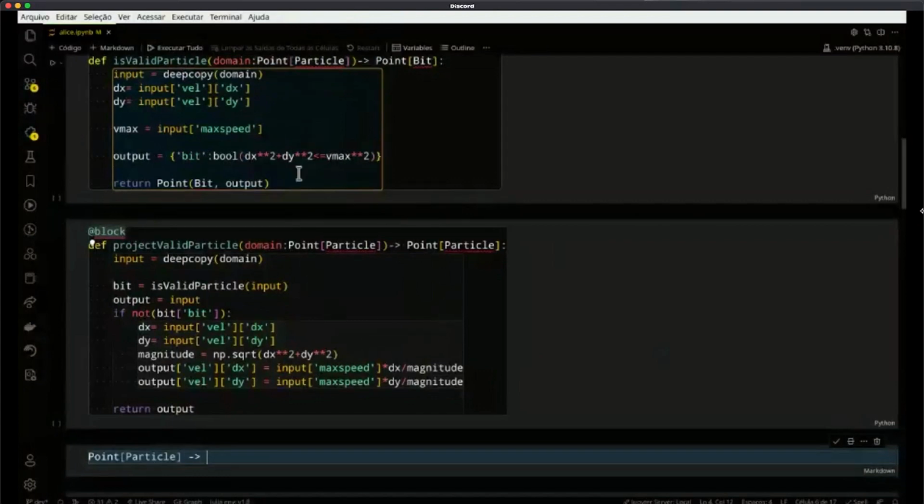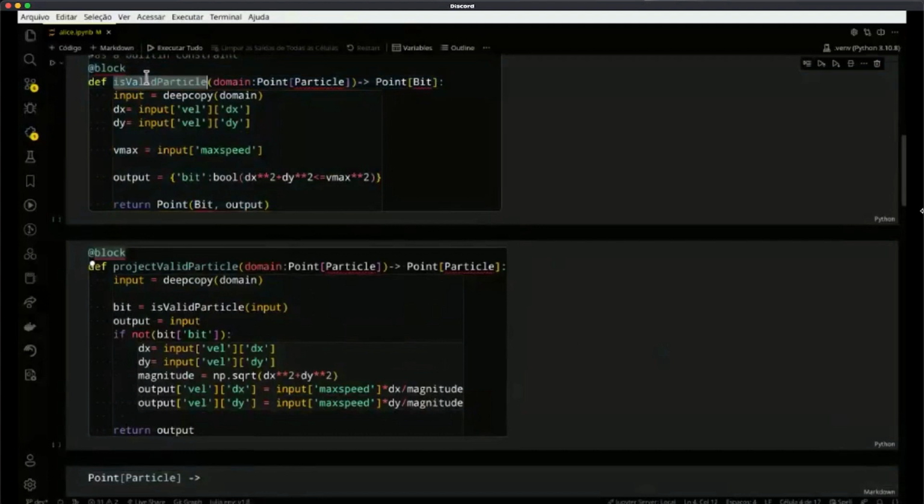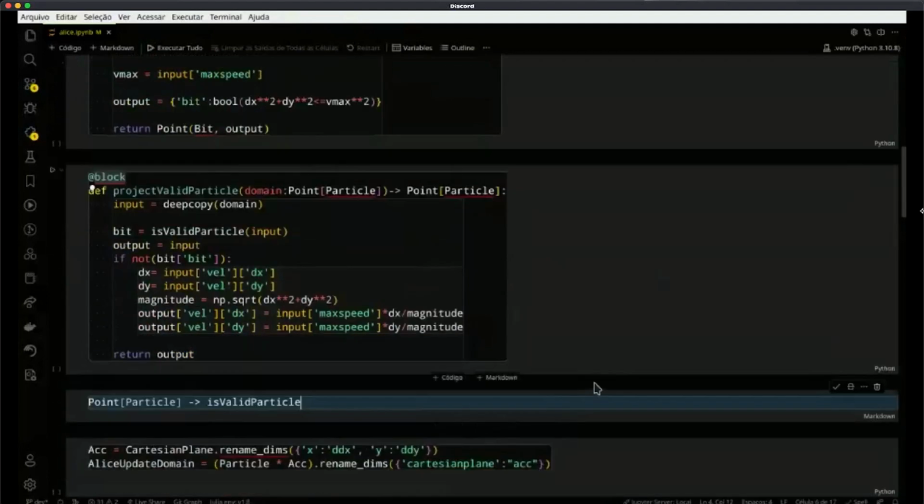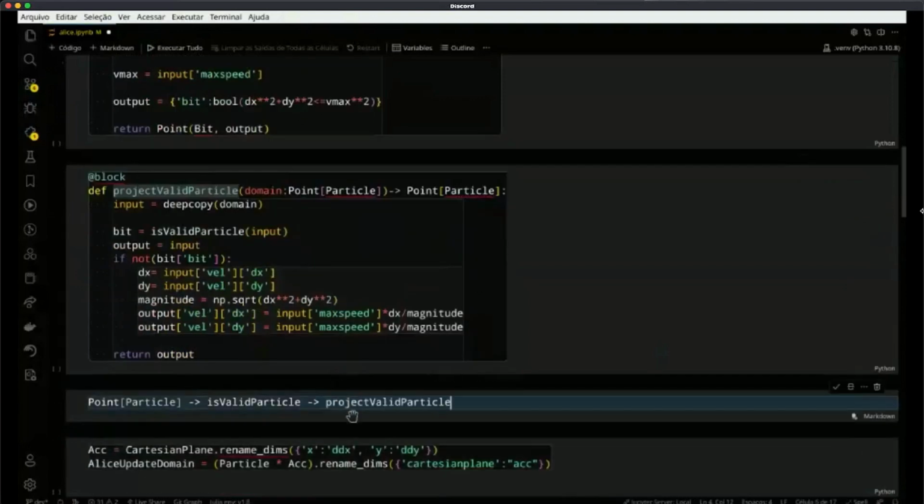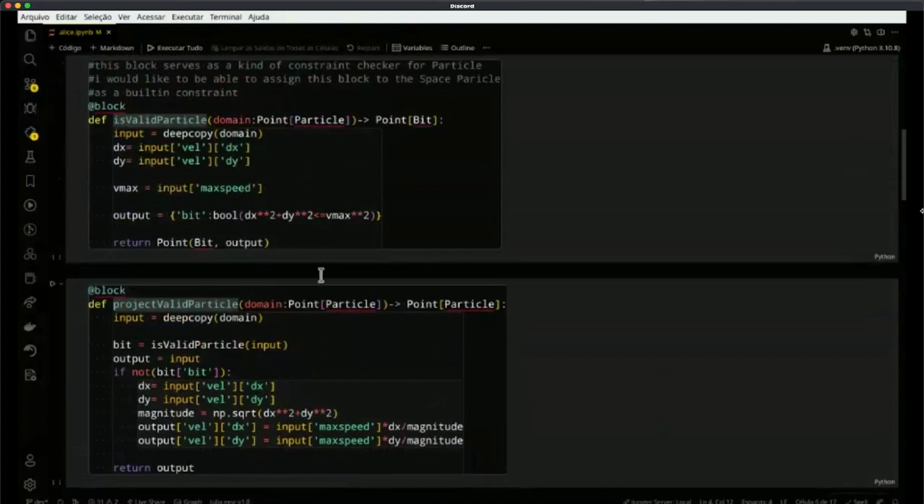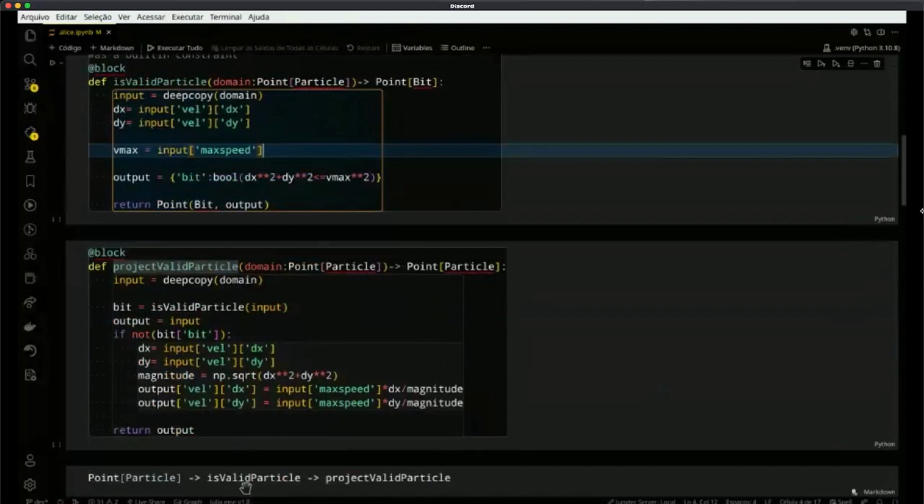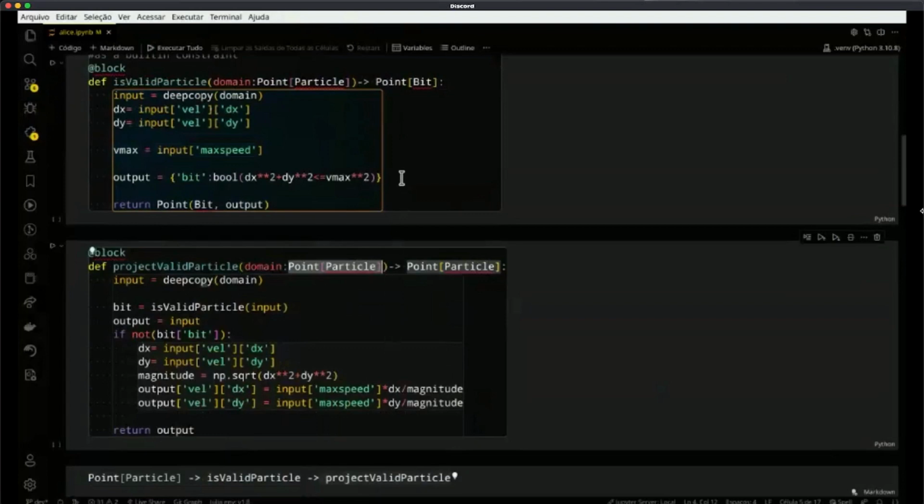But the problem is, if I start with is valid particle, I will never be able to put project valid particle after it, because what is valid particle outputs is a point in bit. That point in bit cannot go into project valid particle, because project valid particle only accepts points in particle. So if I try to shove a point in bit inside of this block, cadCAD is going to throw an error.